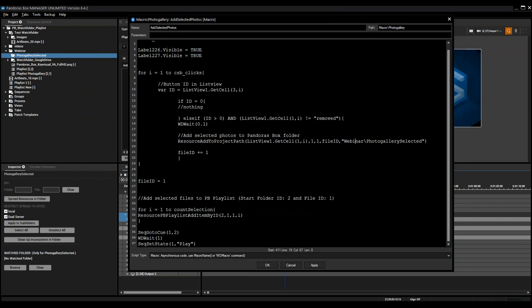And in the end, add selected files to Pandora's Box playlist. Yeah, that's an example of how to copy or transfer the images to my Pandora's Box playlist without using Watch Folder in Pandora's Box. That's the reason why I've added here the command resource Pandora's Box playlist add items by ID. So all selected images will be transferred to the Pandora's Box playlist with the related folder and file ID. Then last but not least, now pointer jumps to a specific queue and sets the state to play.